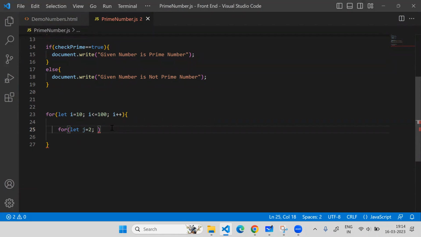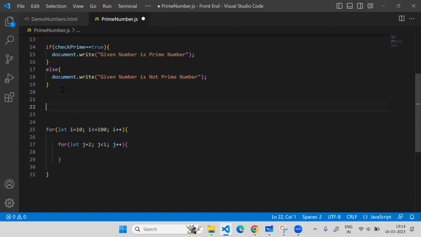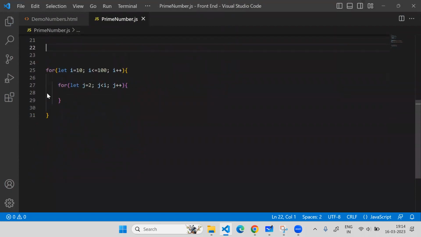Okay, the remainder will be 0 because any number will be divided by 0. So now j must be less than i only, right? And next is j++. This is how we have to keep increasing. And now I have two loops, right? So what I wanted to do now is check whether the given number is prime or not, and then how to check.